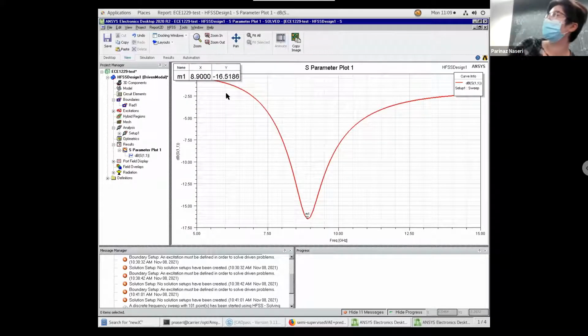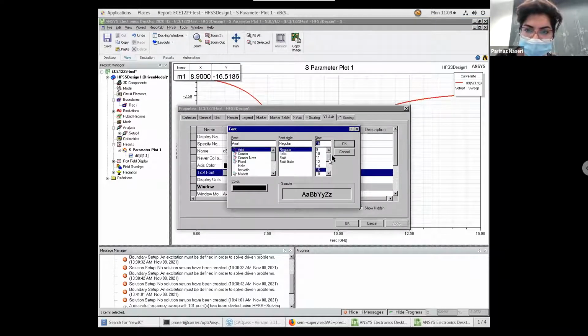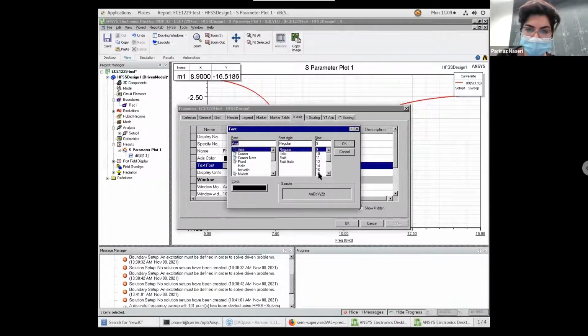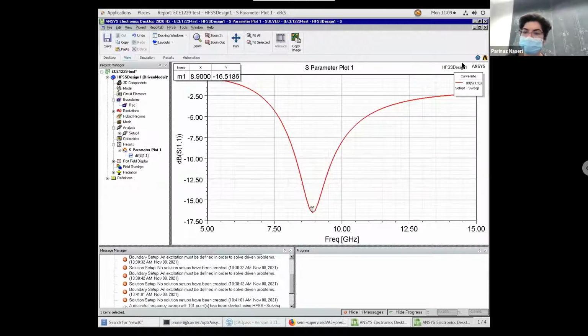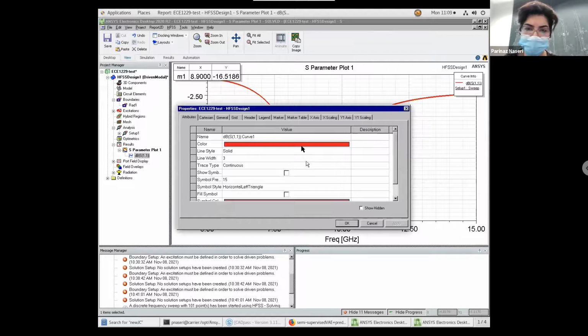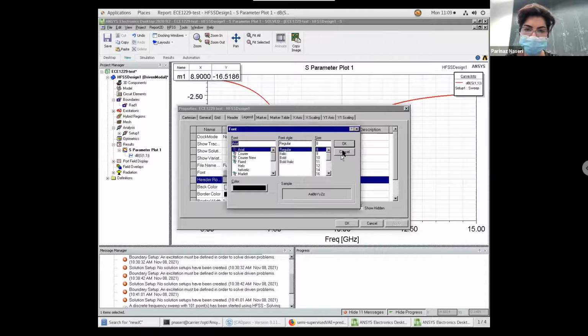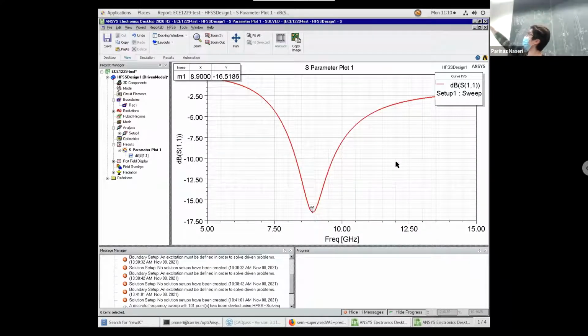Let me enlarge this. Is it better? Okay. Enlarge these two. So now we are looking at S11 in dB, basically from 5 gigahertz to 15 gigahertz. dB S11, and then at 8.9, we get minus 16.5, right?